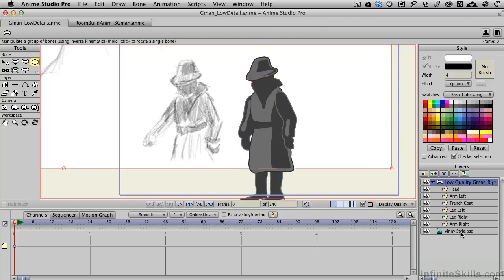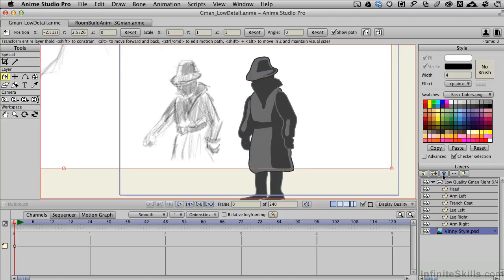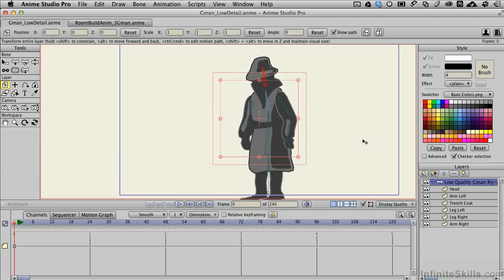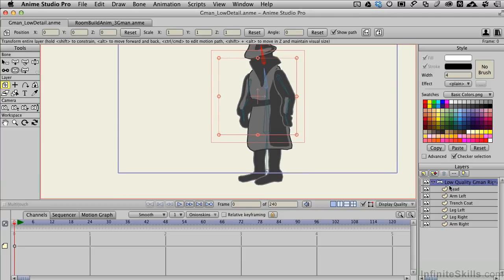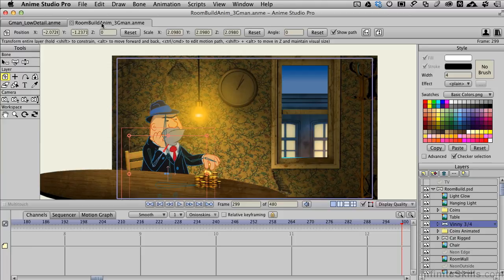So let me go ahead and delete this art file out of here. So we've got our primary character who's been rigged, and the rig's been named Low Quality G-Man. I'll go ahead and do a save function, and now we can come back into our room build, animate 3 G-Man if you want to start working with that file.